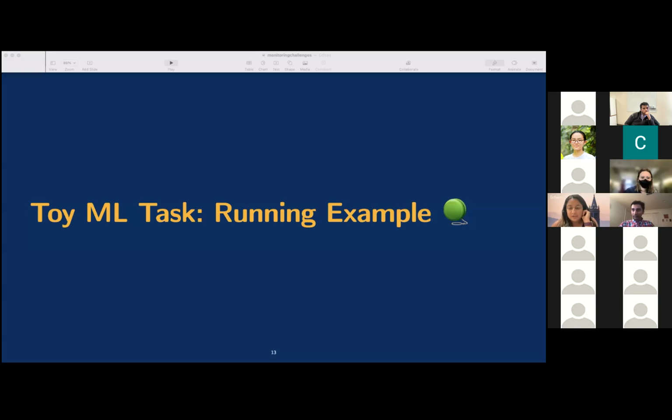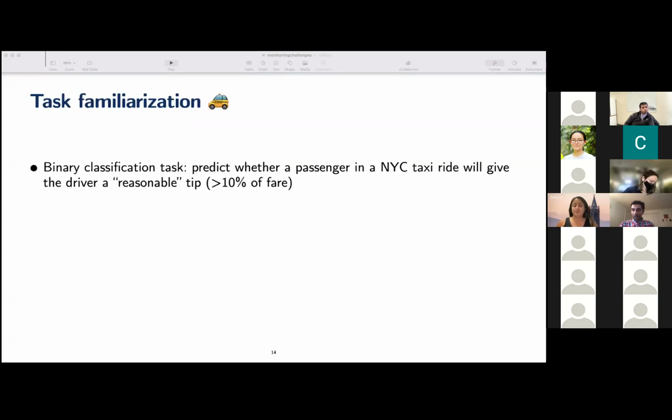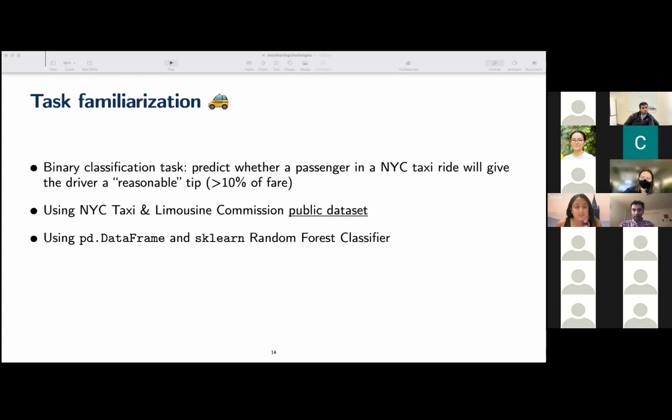Cool. So to illustrate some of these challenges, I will give you a toy ML task. On the New York City taxi cab data, where every row is a taxi ride in New York City, we want to predict whether a rider is going to give their driver at least 10% of a tip. Reasonable tip is in quotes because I think this is different based on different locations. We use data that's publicly available online. We have a random forest classifier that we train, and we store the data in data frames. And the goal here is to evaluate accuracy over time.